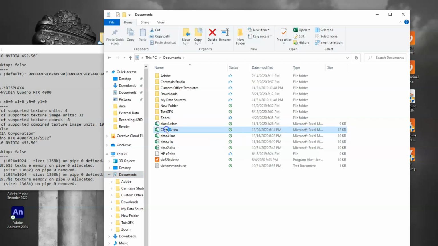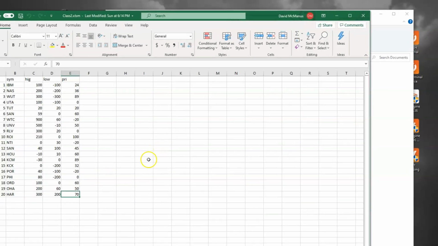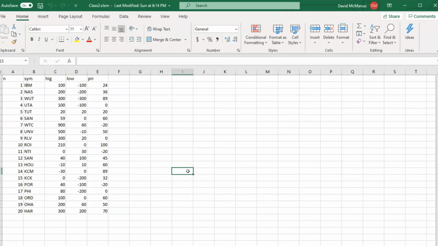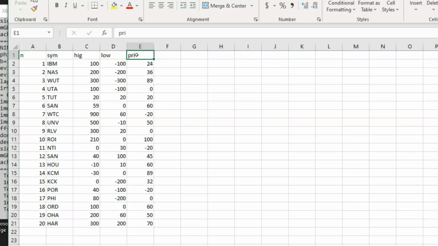Mine is called Class 2. Whatever you want to name yours, you can. So let's go through this Excel sheet fairly quickly to show you what's going on. I have a top row here with our options, our key data. This is showing us what these actually are. So here's the symbol, the high price, the low price, and actual stock price of the day.